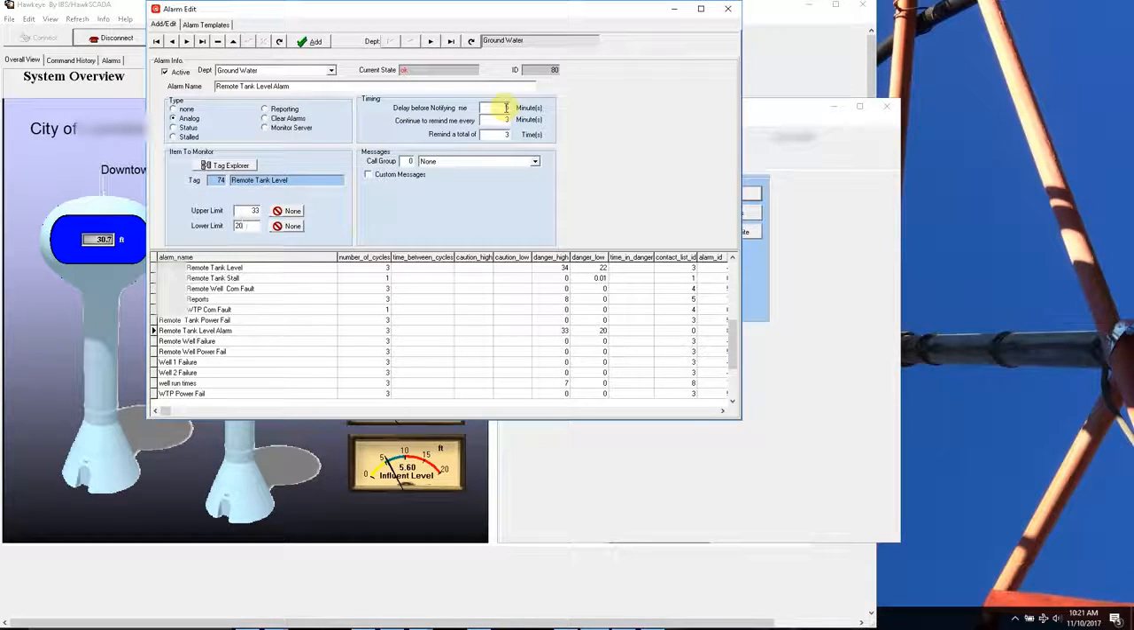If we wanted to say, I don't want to know that quick, I'd like to give it a little more time for the system to recover, you could change that to 10 minutes and save that out. Or maybe you'd like to know a little quicker than 5 minutes. You could change it to 3 minutes. So you can set that delay to give yourself a little bit of wiggle room.